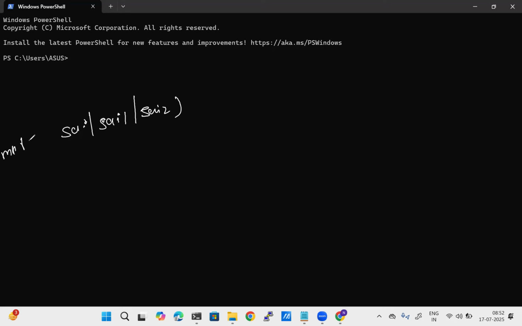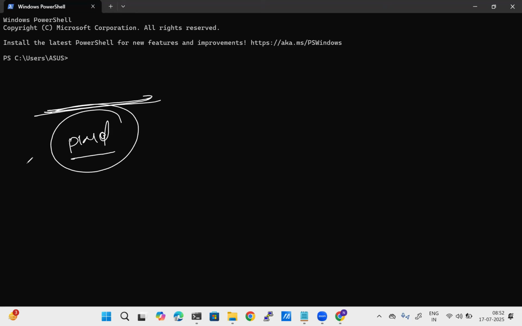mkdir space dash p. Here, what is the exact meaning? Parent. Great. Let's say I want to print my path, currently where I am. PWD. Now what is meant by PWD? Present working directory.